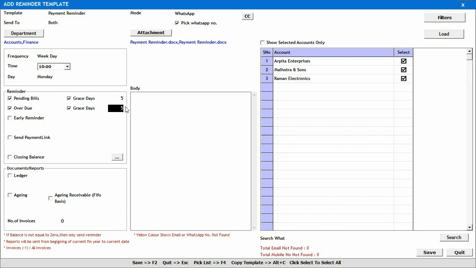Basically, we'll understand the difference between a pending bill and an overdue bill with the help of an example. Suppose you have entered a bill on 1st of August with its due date as 10th of August. So from 1st August to 10th August, the bill will be considered as a pending bill. After 10th August, the bill will be considered as due.